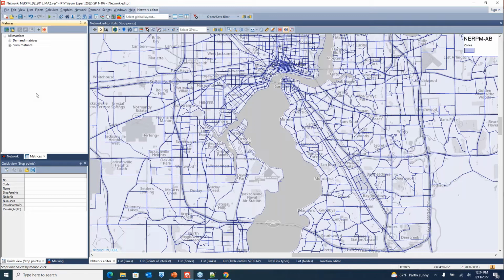And there are two types of matrices. So matrices can store demand data, meaning the number of trips going from one zone to the other zone. These could be segmented by period or mode. So you can create a matrix to store all auto trips in the AM period or all transit trips in the off-peak period and things like that. And usually the demand matrices are generated by demand models.